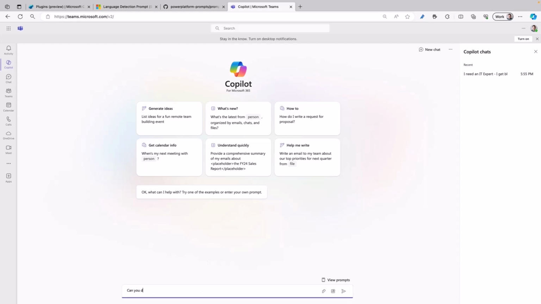Can you detect the language of the following text? And let's use quotes here. Ik ben Daniel en ik ben senior cloud advocate bij Microsoft. This means I am Daniel and I am a senior cloud advocate at Microsoft. Let's see what happens when I send this.